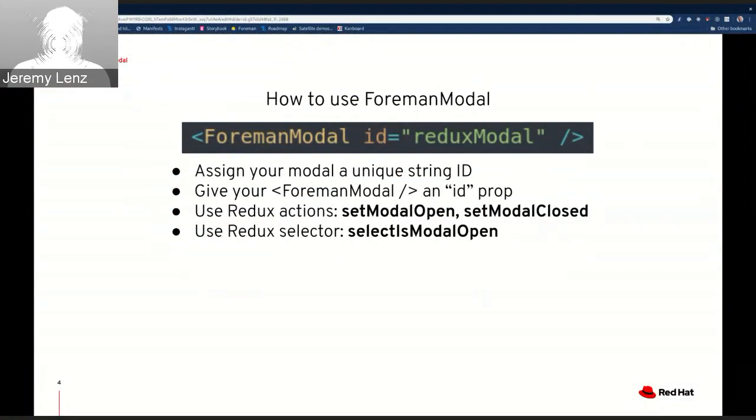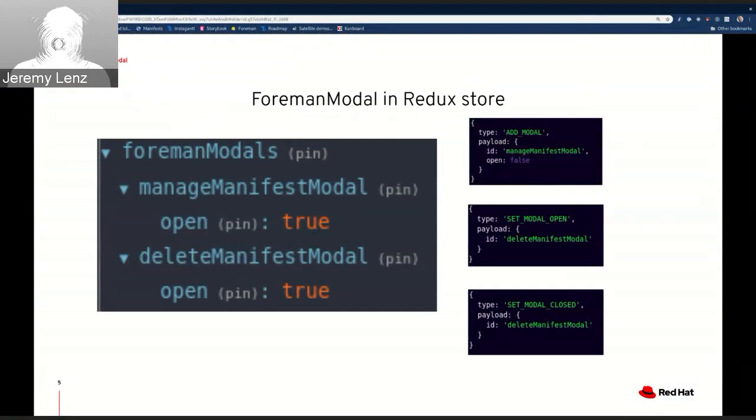Here's what it looks like in the Foreman Redux store. This is actually from our subscriptions page in Katello. You see on the left there, the Foreman modals key, and you can see how it's managing several modals in a single place with their open states there. And then on the right side, you can see the actions. Add modal, you don't even have to worry about. That's taken care of for you. And then the set modal open and set modal closed. They're just very simple objects, as good Redux actions should be.